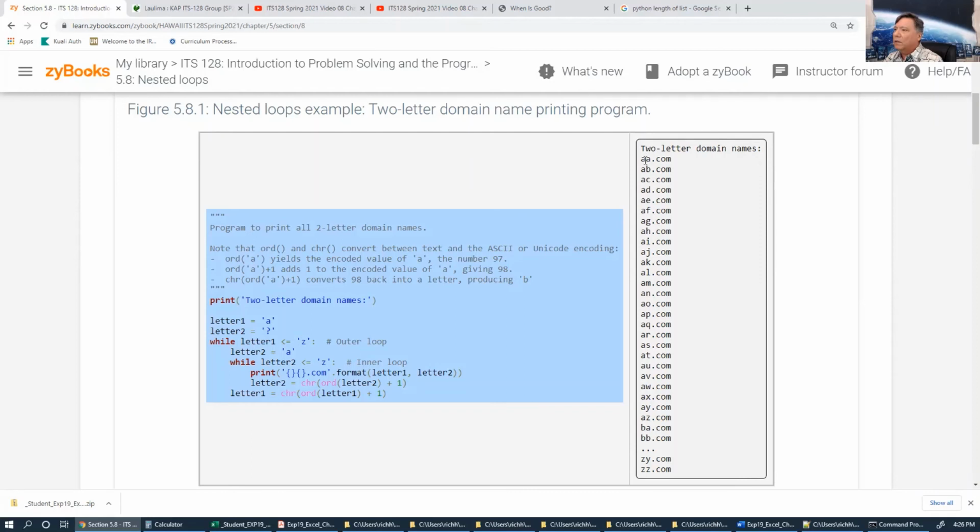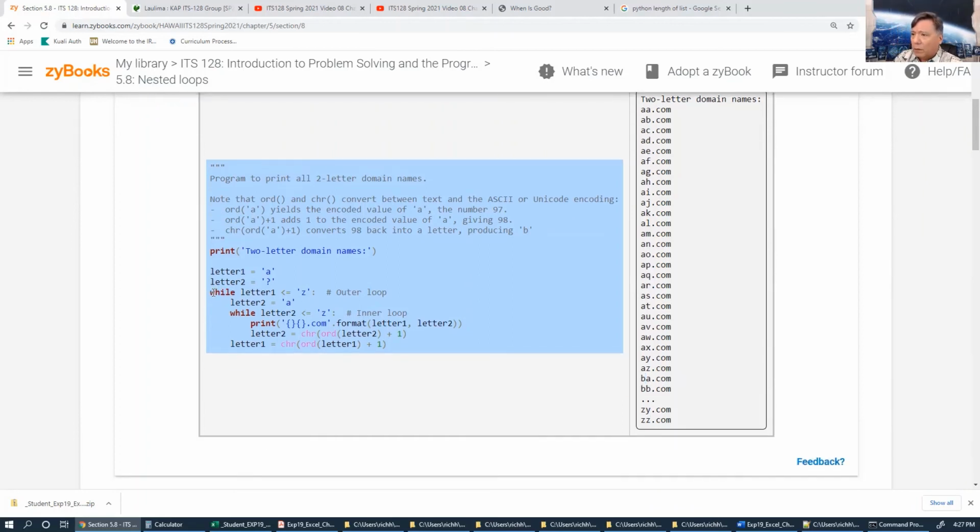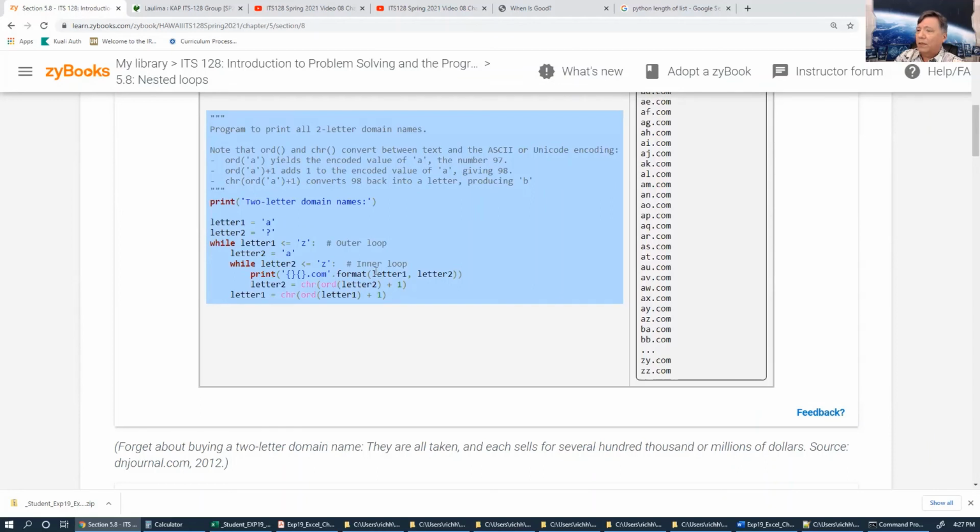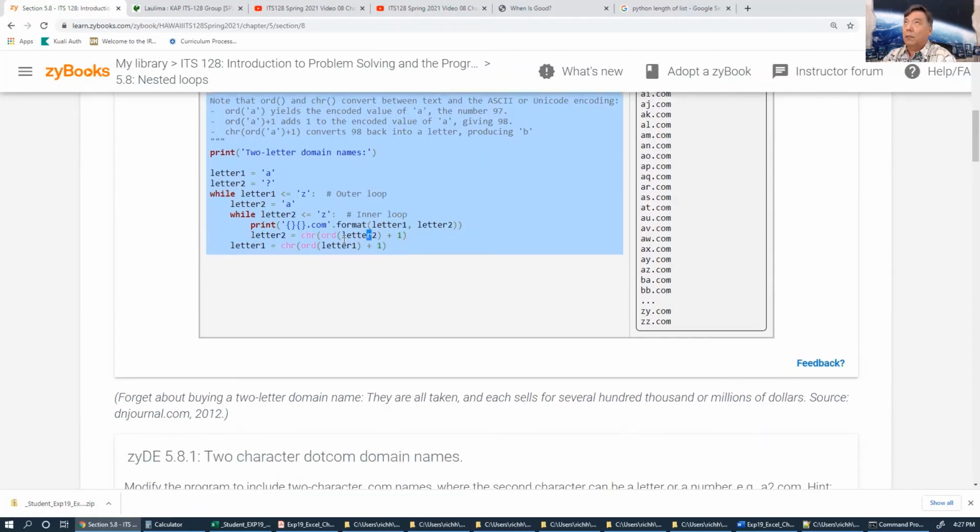We start out with A as the outer loop, and the outer loop stays with the letter A while the inner loop iterates through all the letters, all the way down to Z. Then finally the outer loop increments to the next letter, and the inner loop starts over again, A, B, C, all the way down to Z. The outer loop starts out at letter A, while the letter is less than Z. Then the inner loop, letter 2, starts out at letter A, and then we loop. This is how we increment a letter.